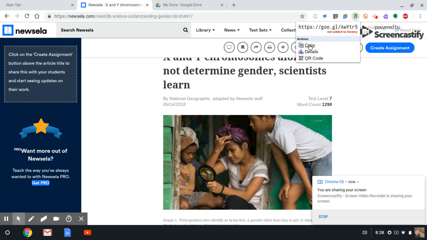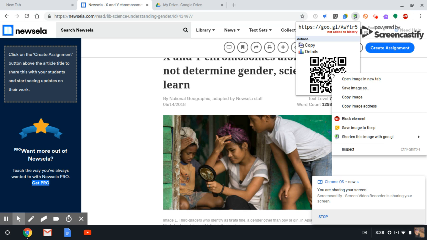You can copy and paste it onto a piece of paper. You can see how many times kids visit it or whatnot. But this is my favorite feature, the QR code. Click on QR code and it creates one for that web page. I can then copy the image.